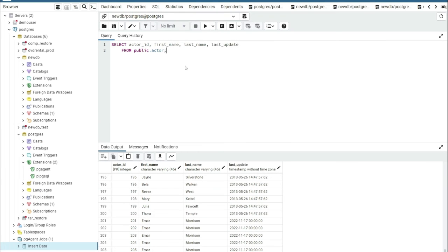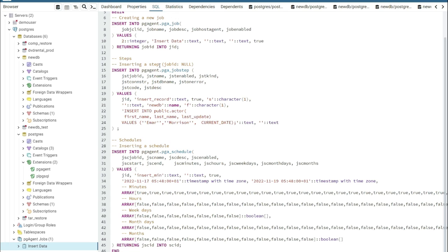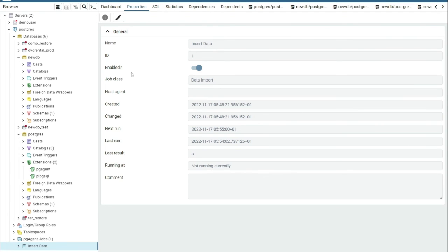To view the execution history, select the job and then select statistics. So the status is saying success and it shows the time it was executed and the duration. If you view the SQL tab, you'll see the list of SQL statements that was generated to create the task. When you select properties, you'll also get a brief overview of the status of the job. You can enable and disable.